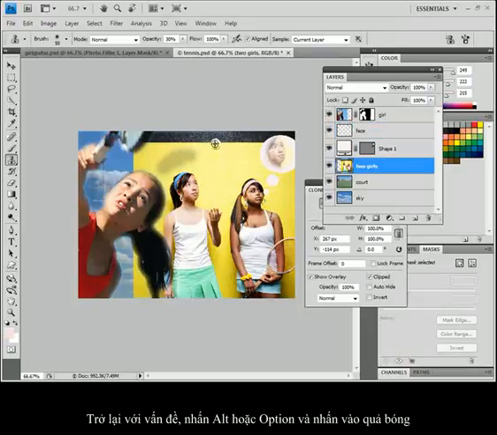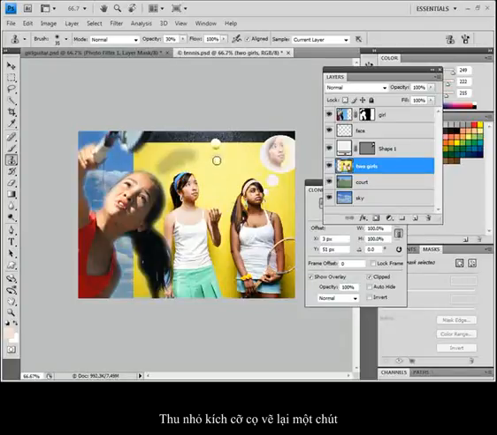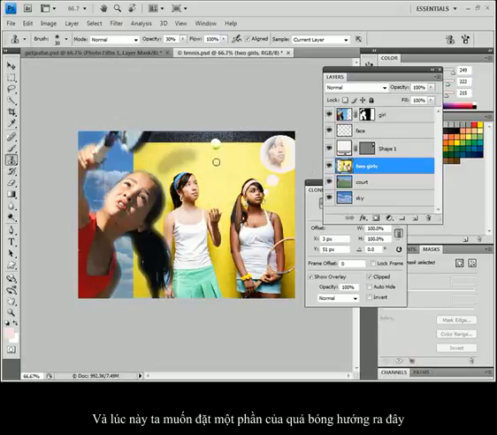But again, coming back to this, I'm going to Alt or Option click on the ball. I can bring it down, and notice how I can see that my brush size is a little too large because it's actually cloning some of the background. Bring my brush size down a bit, and maybe I just want to put on here a little bit of the ball fading in there. But again, I have that control before I actually start working in it.